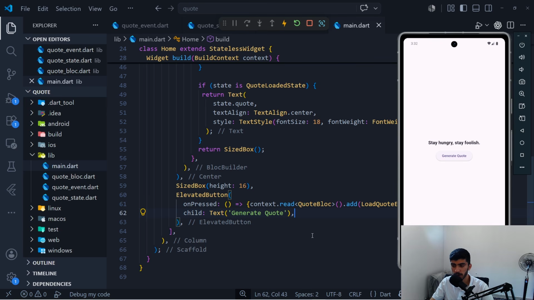This was our first project, and in the next lesson, we are going to introduce Cubit and refactor our project and use Cubit. See you soon.